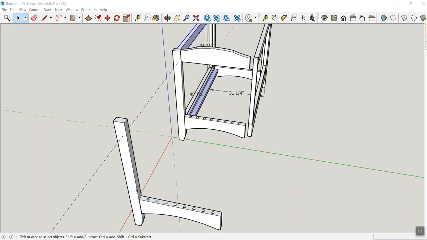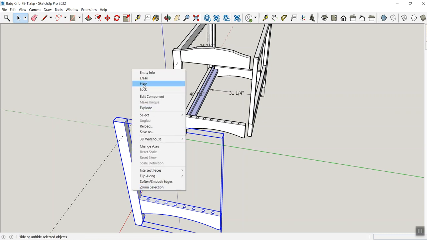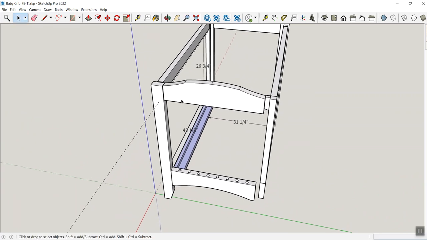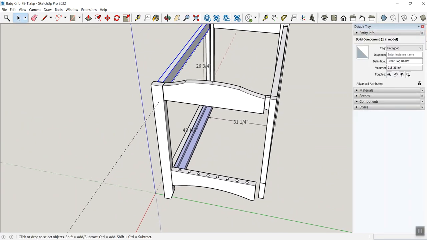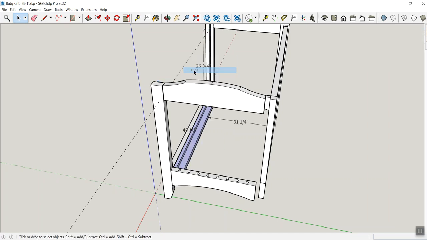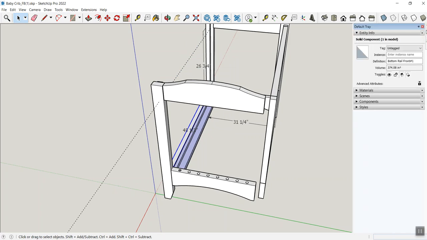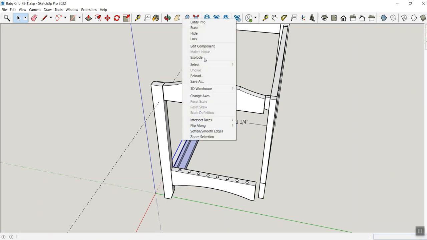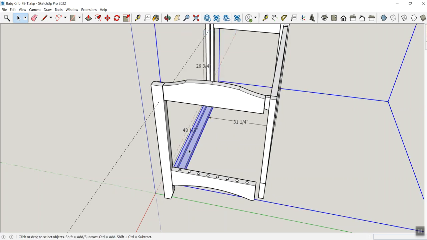Let me just think about this for a second. Okay, so it looks like maybe you made a copy of that. So I'm just going to, again, click on that and I'm going to hide that. And then I'm going to keep on cleaning up the background so that it looks like a component, and it is. It's called front top rail. So that one you're okay on. So I'm going to hide that. This one down here is bottom rail front, so I'm going to hide that.